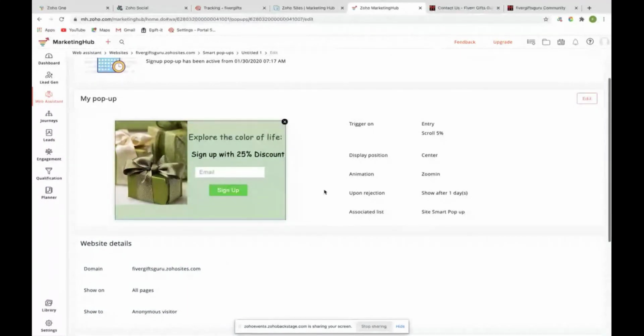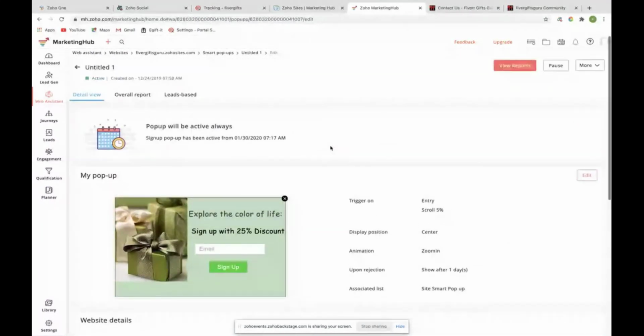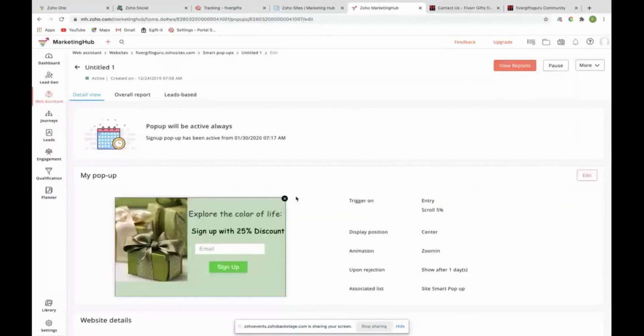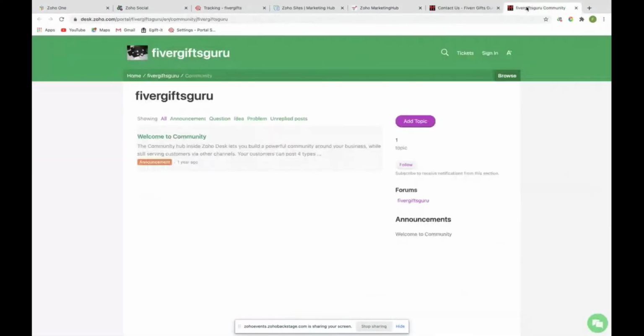So once I define it and once I make it active, what exactly happens is the smart pop-up automatically pops up once a person steps into my site. So again, I'm going to drive traffic from there. I'm going to get leads out of this particular smart pop-up. So there are several other ways to drive sales.